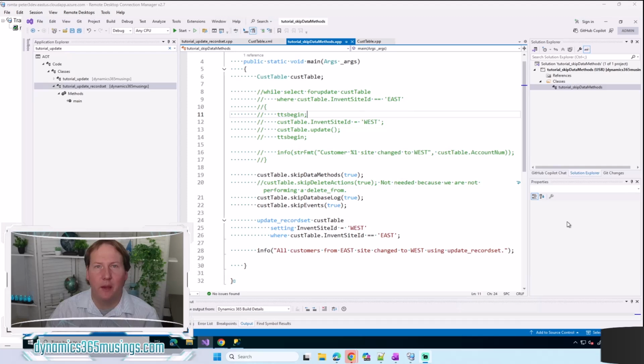You need to make sure that that set-based operation is remaining a set-based operation and not reverting into a record by record update. And the way we do that is we use the method SkipDataMethods, as well as there's a couple others now, SkipDatabaseLog and SkipEvents, that you'll want to use as well. So let's jump into it, and this will make more sense in just a second.